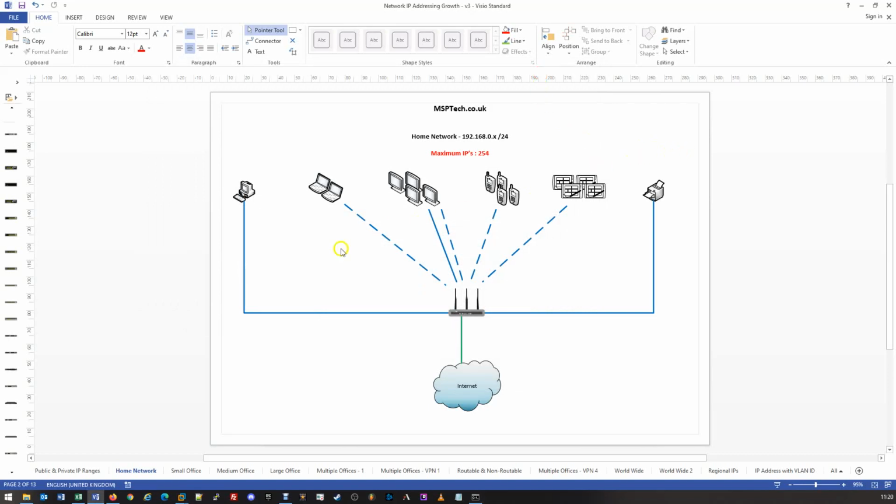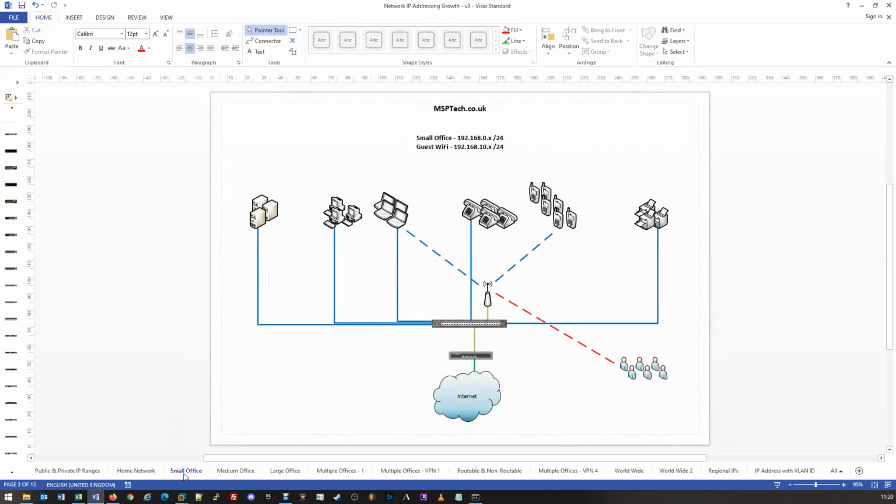As I say, on a home network this is absolutely fine. It's very unlikely you're going to have more than 250 plus devices on that network, so we can get away with using this. When we move into the small office realm, what we'll soon find is that we need to do some segregation.